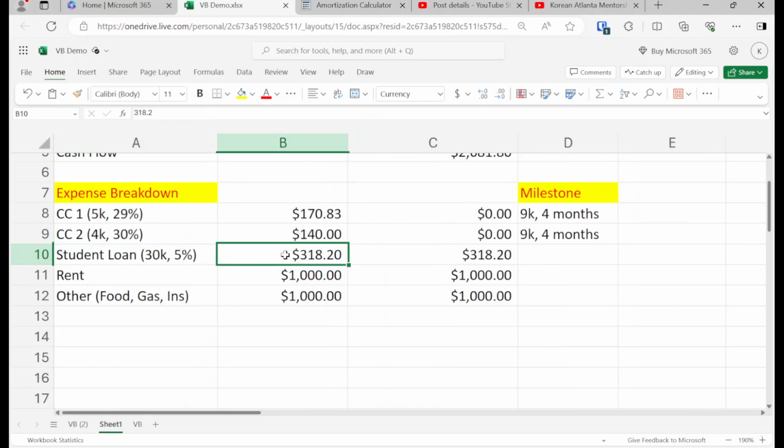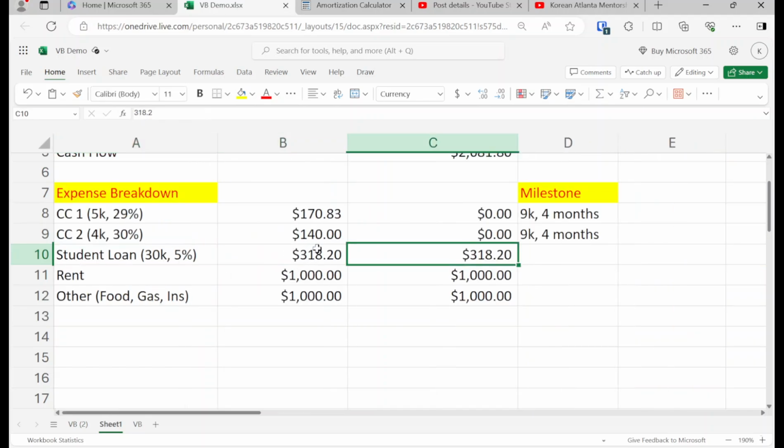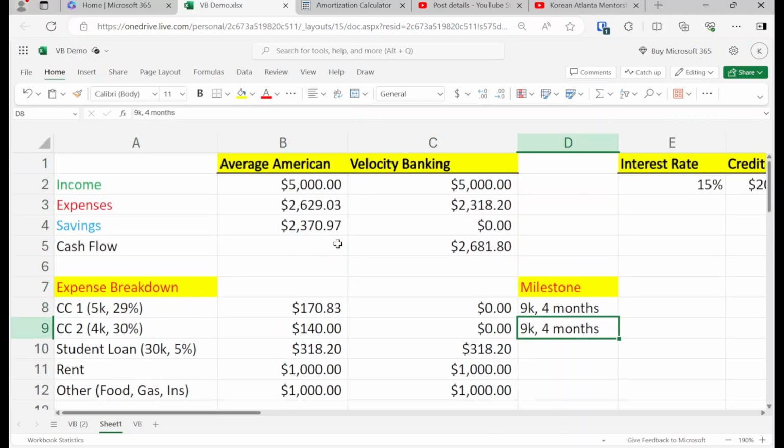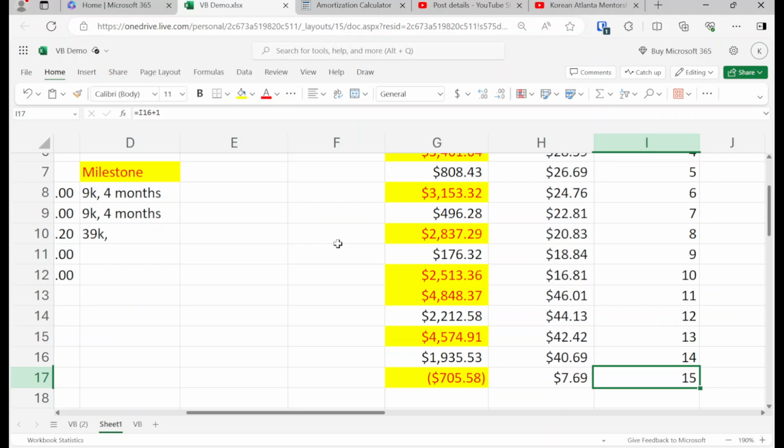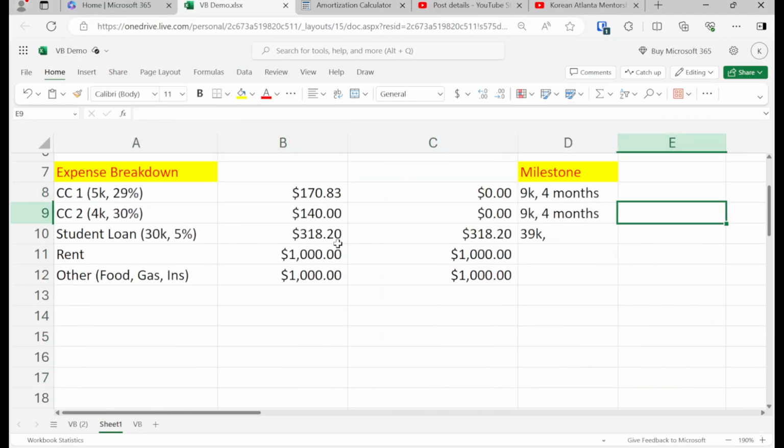So now, here's the thing. Don't be too accurate, right? You don't need to be too accurate. Good enough is just good enough, right? And so here we paid it off 9K, 9K, 4 months, and then 39K in, was it 15 months? Yeah, 15 months, about.